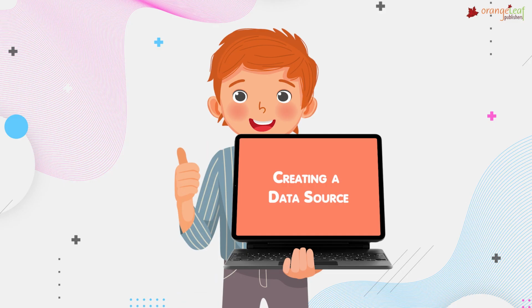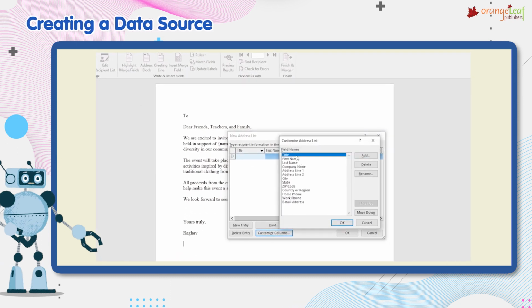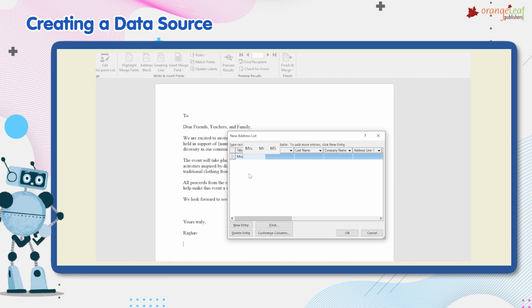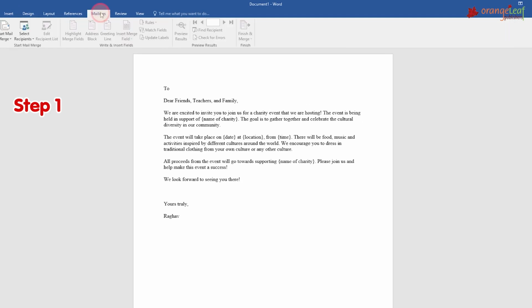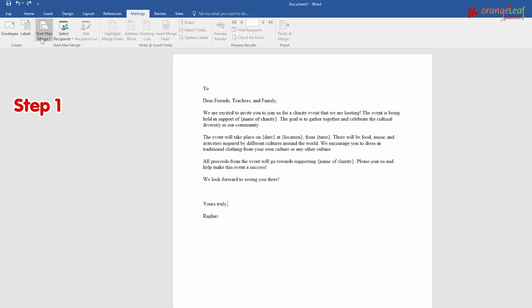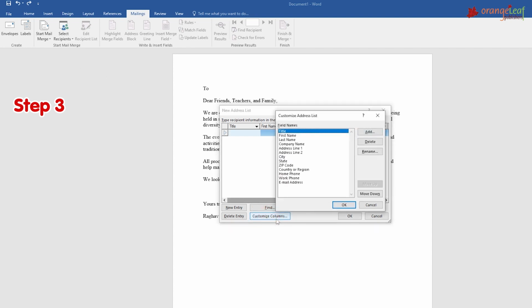Creating a data source. Once the main document is completed, the next step is to create an address list of recipients to whom you want to send the letter. To create the recipients list, follow these steps. Step 1. On the Mailings tab in the Start Mail Merge group, click on the drop-down arrow of the Select Recipients button. A drop-down menu appears. Step 2. Click on the Type a New List option from the drop-down menu. Step 3. The New Address List dialog box appears. Click on the Customize Columns option.